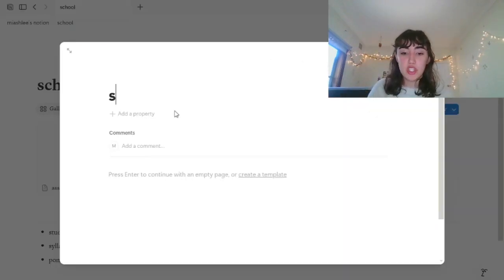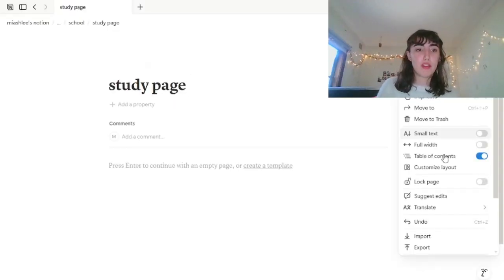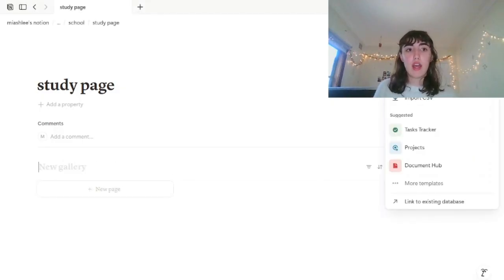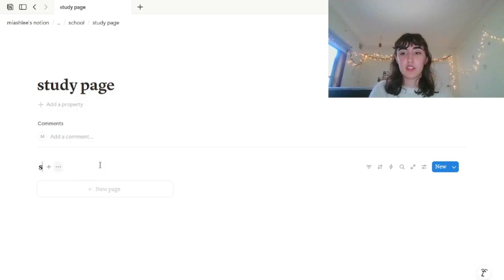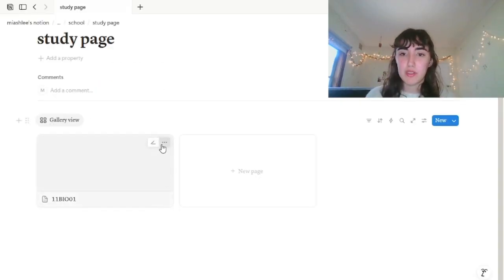Okay, study page. Study. I know that, again, this is extremely repetitive, but I am going to go gallery view and then put in every single one of my classes. So study page. Okay, cool. And then I honestly might just copy paste this for all of them.